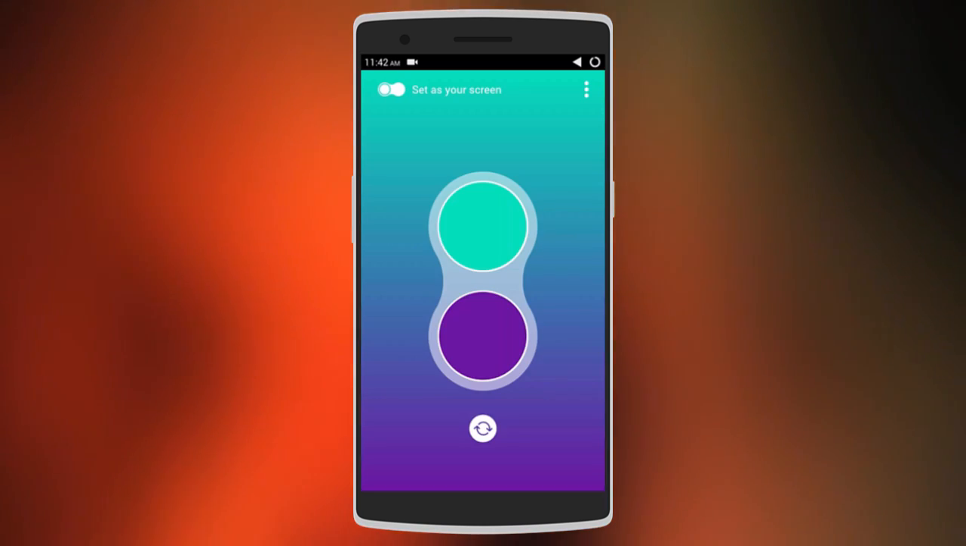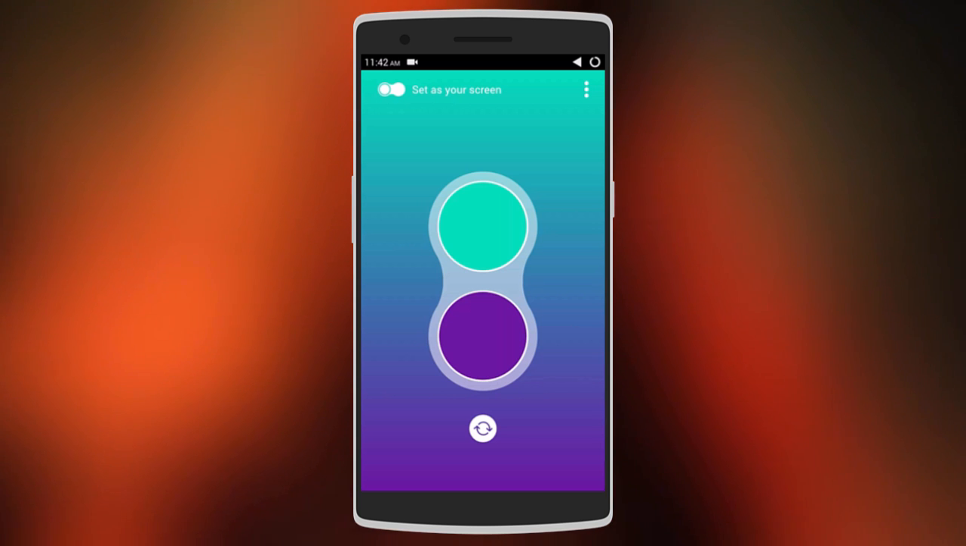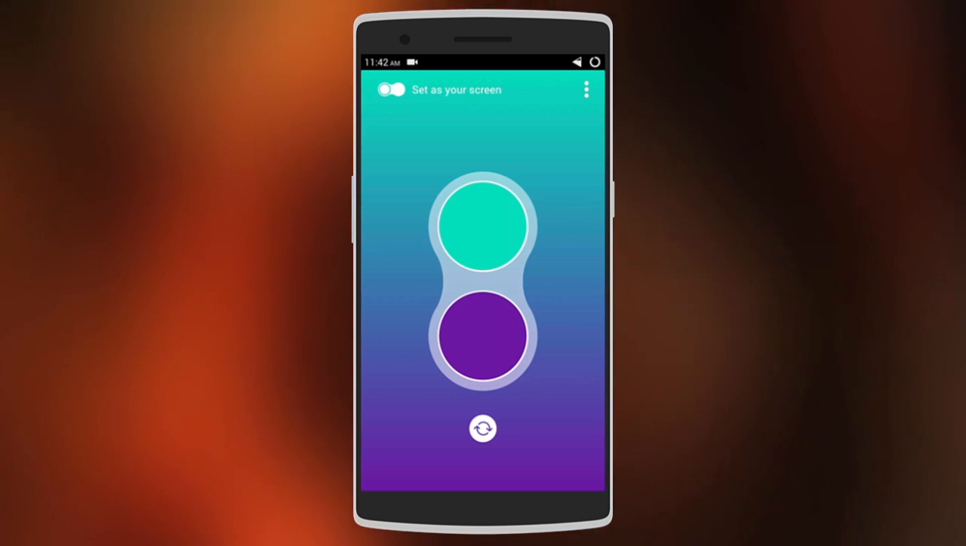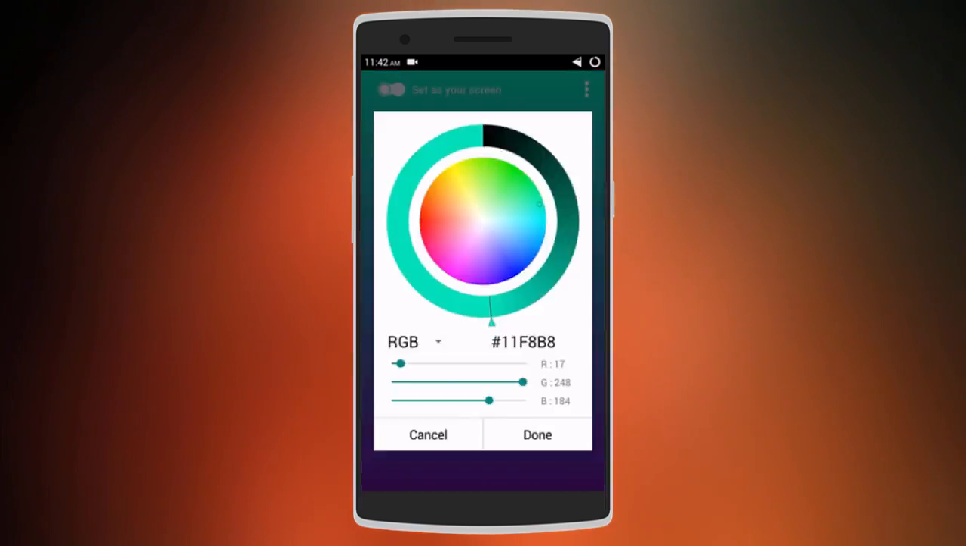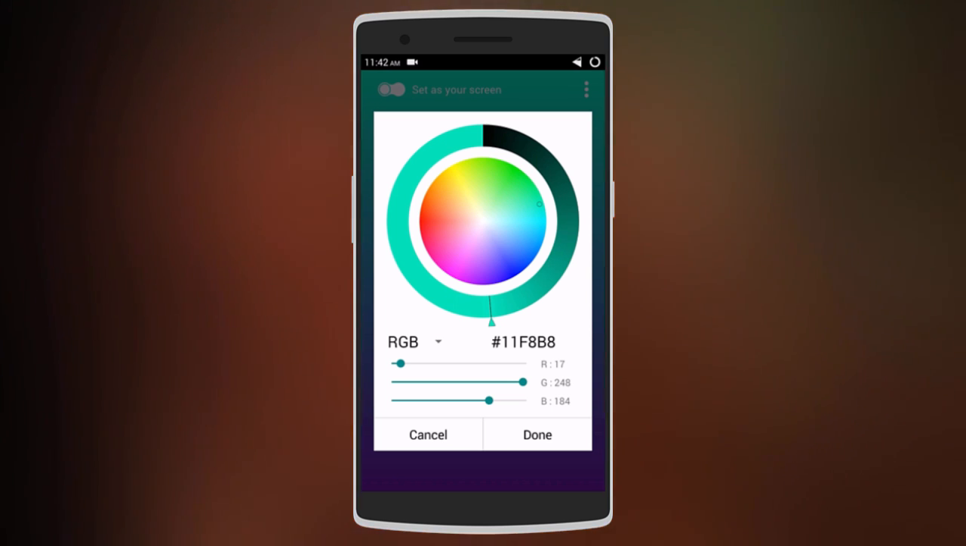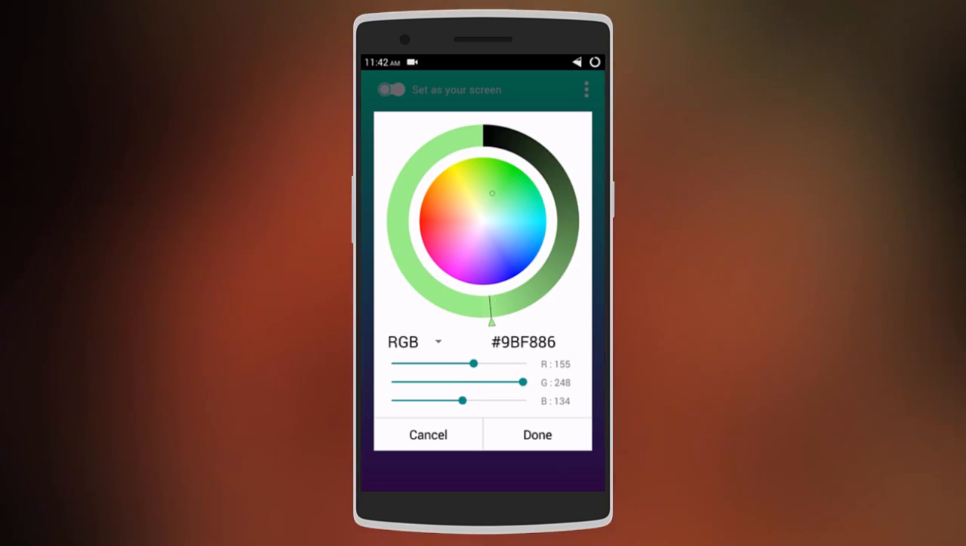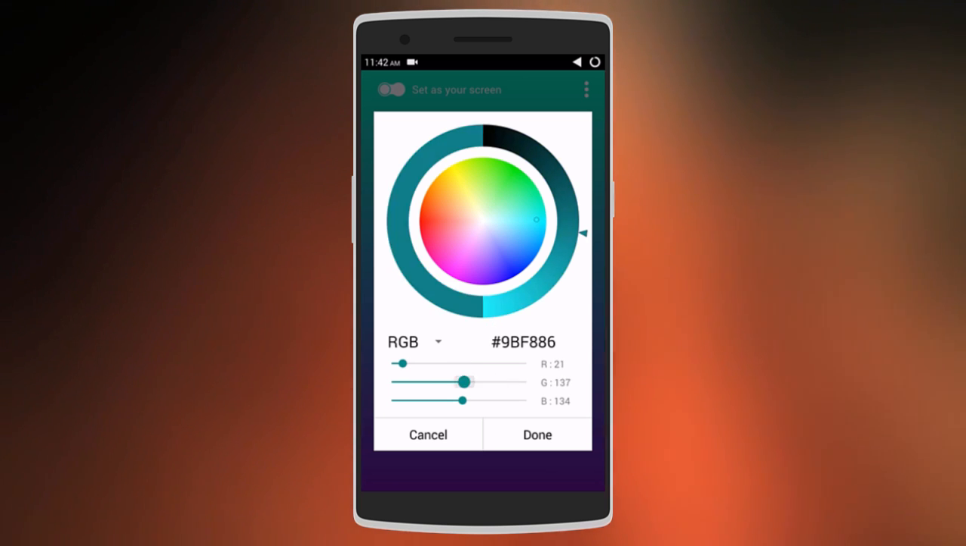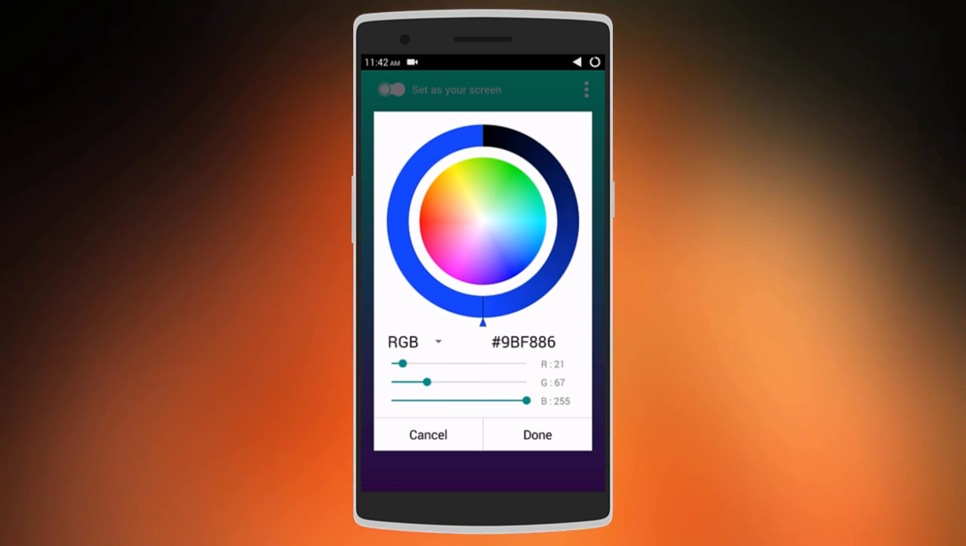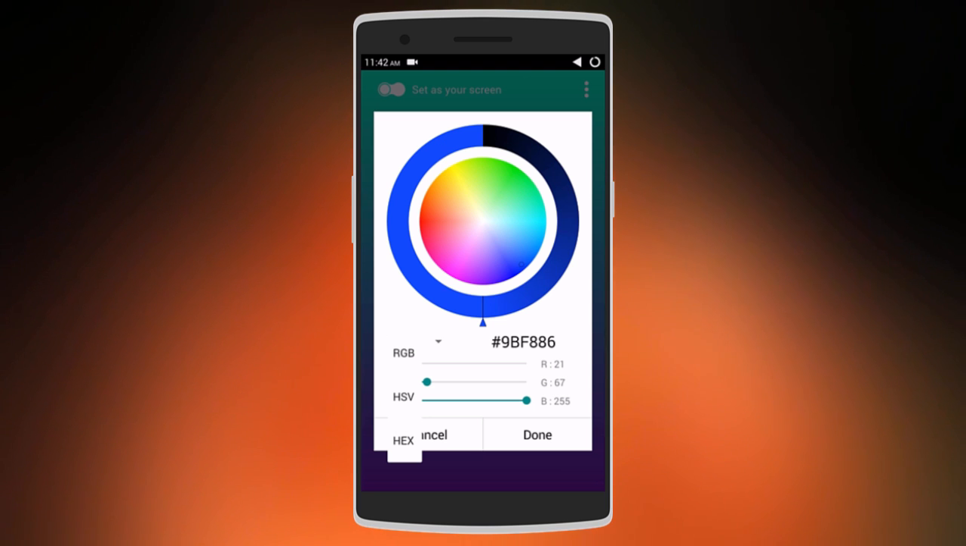Next we have a wallpaper app called Tint. It can create some sweet looking gradient wallpapers. All you have to do is choose the top and bottom colors. Here you have a lot of choice. You can move around the color picker to get the best color. You can also move the sliders down here to change the color. You can also choose between RGB, HSV and Hex.